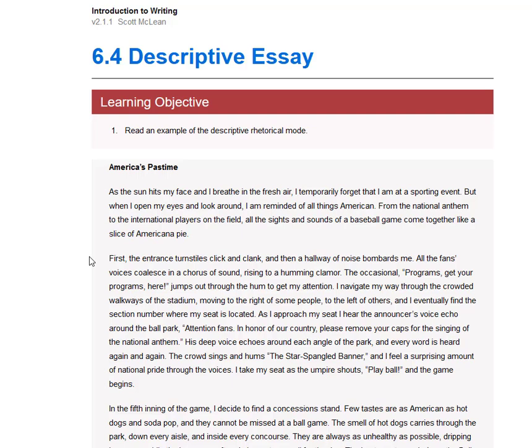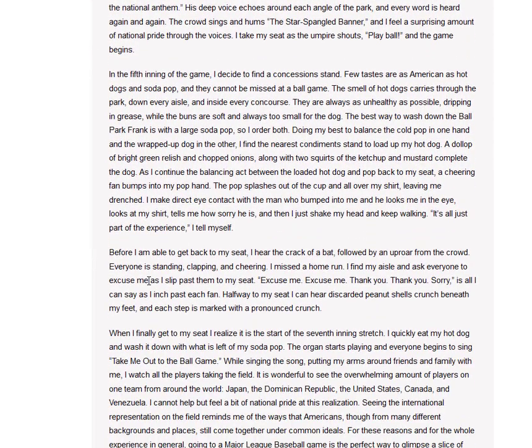and the game begins. In the 5th inning of the game, I decide to find a concession stand. Few tastes are as American as hot dogs and soda pop, and they cannot be missed at a ball game. The smell of hot dogs came through the park, down every aisle, inside every concourse. They are always as unhealthy as possible, dripping in grease, while the buns are soft and always too small for the dog. The best way to wash down the ballpark frank is with a large soda pop, so I order both, doing my best to balance the cold pop in one hand and wrapped up dog in the other.